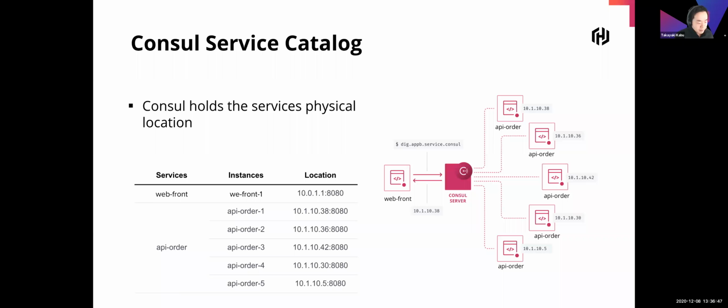So Consul is a service mesh tool. The basic concept of service mesh is a service catalog. The services are registered to the Consul server, and Consul holds each service instance's physical location information. The Consul server always interacts with the Consul agent, which is deployed on a service host and detects any changes. When increasing the API order application in this diagram, Consul will add it to the service catalog and provide the information to clients.